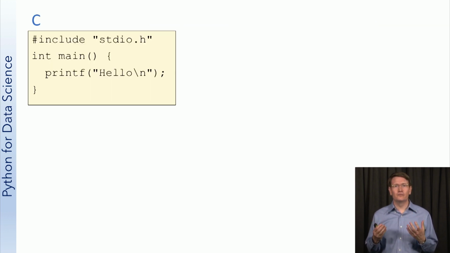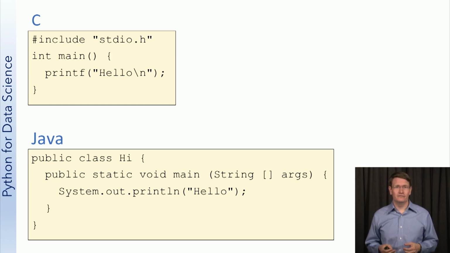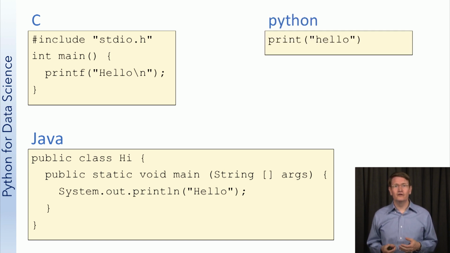Here we have a simple program to print hello in C and in Java. Notice that there's a lot of extra stuff needed beyond just printing, particularly for the Java code. In contrast, Python only requires you to say print hello. This simplicity is part of the reason that Python is a language of choice both for beginners and for experts.